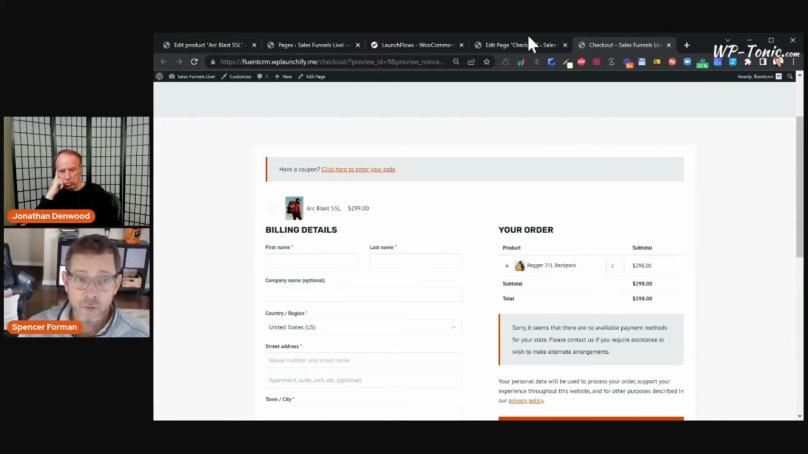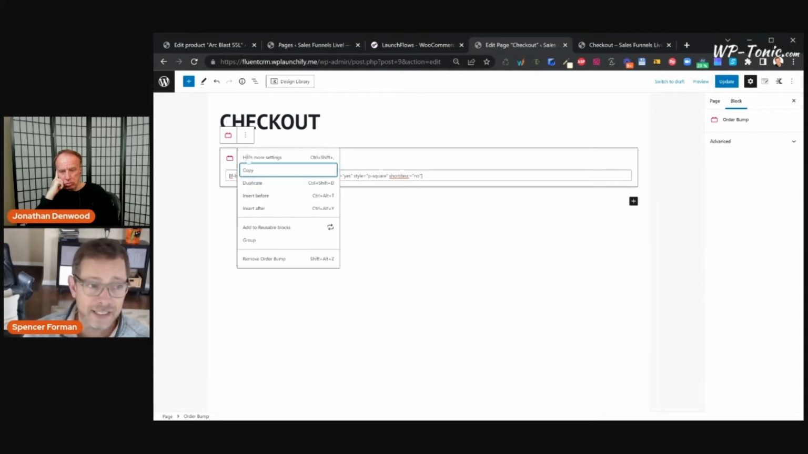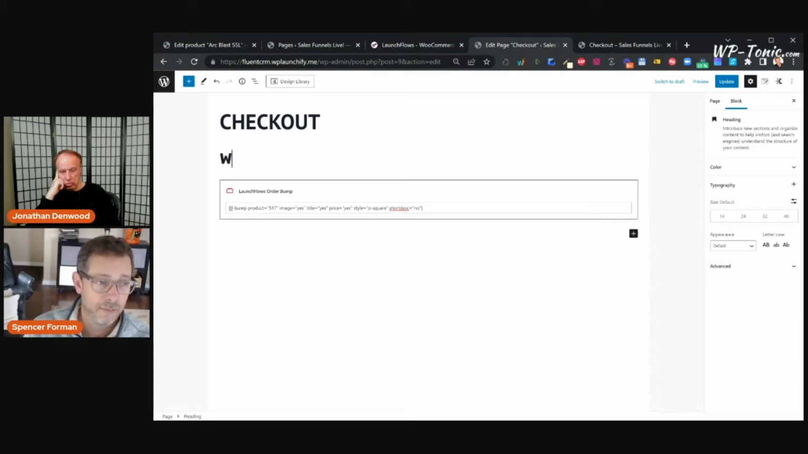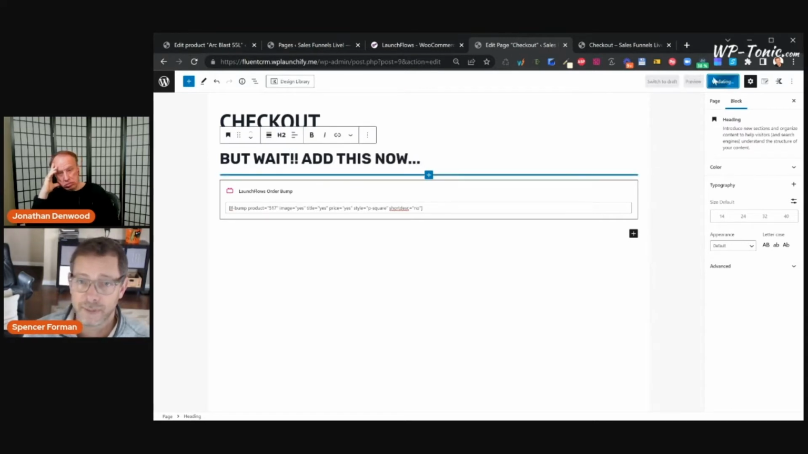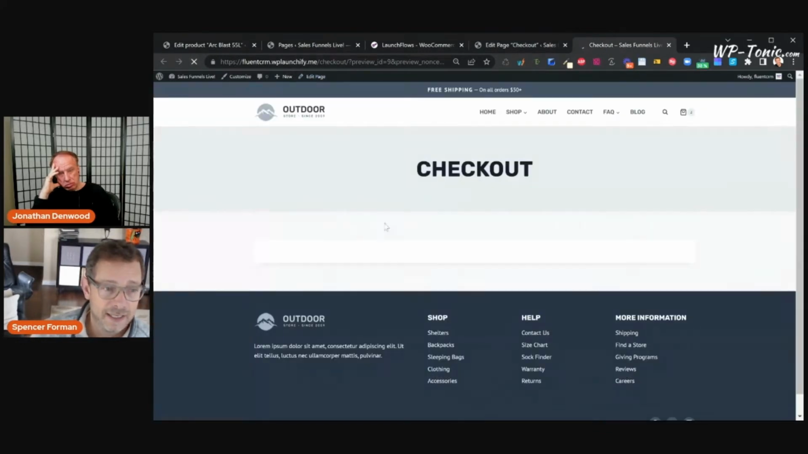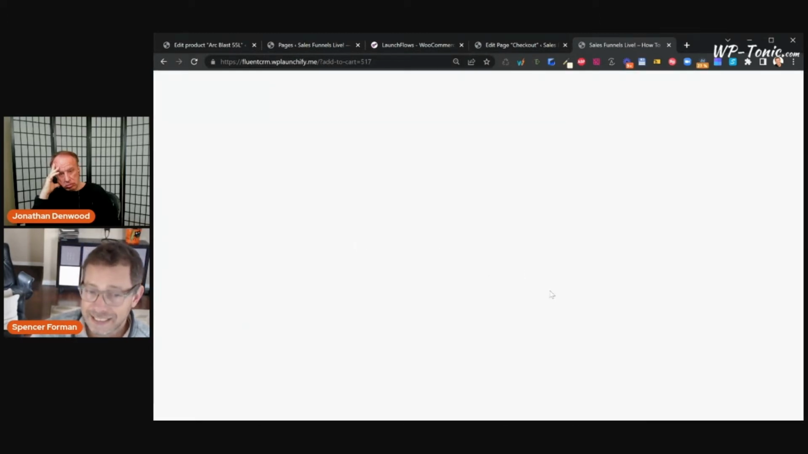Now with Gutenberg, this is what I love about Gutenberg. I can add all kinds of things above and below this. So for example, I might put in something like a headline and I might say, but wait, add this now, whatever your marketing terms are going to be. Watch what happens here. So now I've got the ability to just center the conversation and get their attention. Watch what happens when I click on this. This product will be sent into the checkout and somebody will be able to buy first.